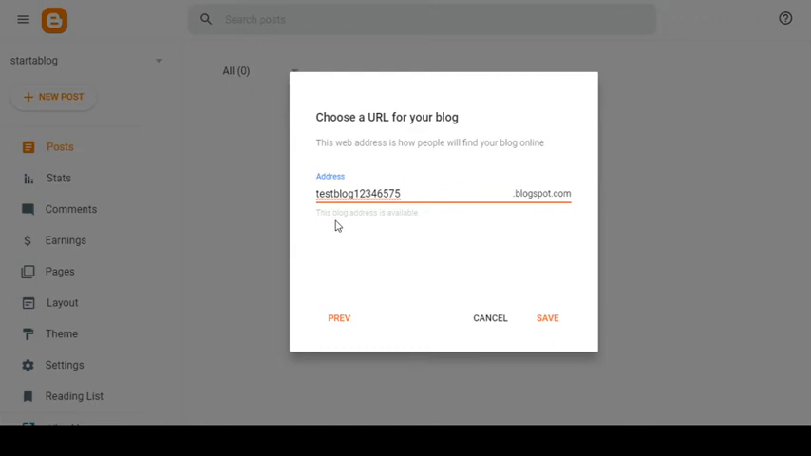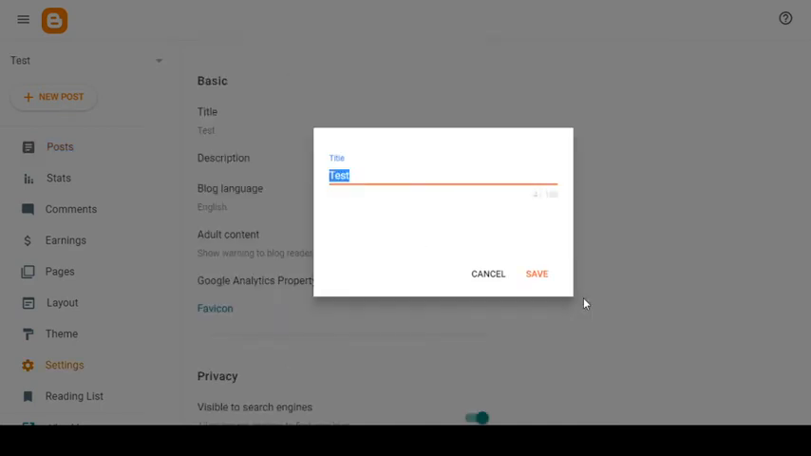First of all, let me just walk you through the settings. So this is the test title of your blog. You can always change the title there. This is the description of your blog. Put a keyword rich description here for your blog.